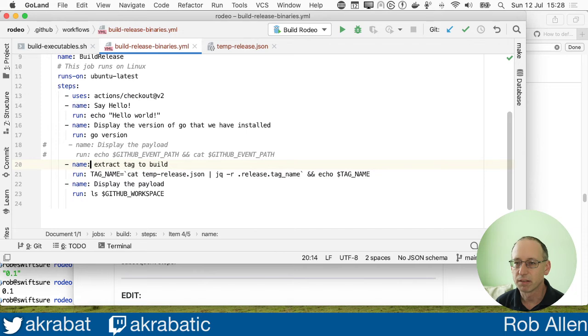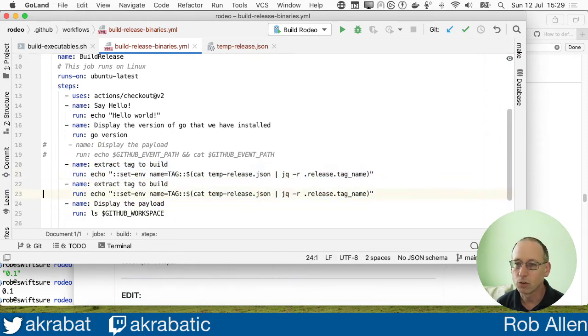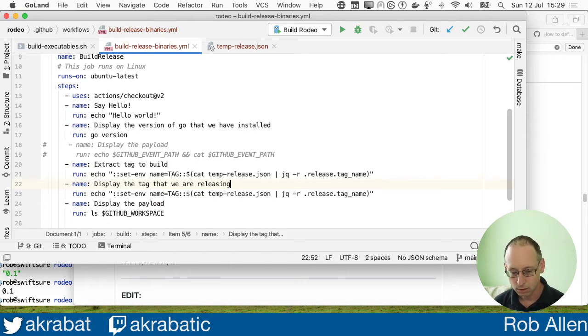Right, so it is run colon echo setenv. Name is going to be tag, and the value to be this. Take that there, that out, and now let's put it as a new following step to check it works. Display tag in. Hold on.